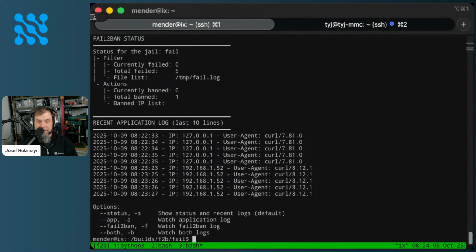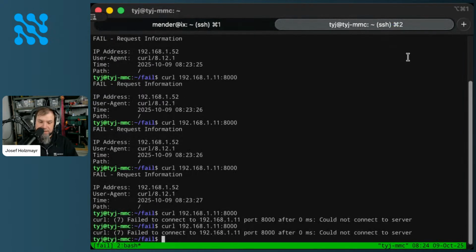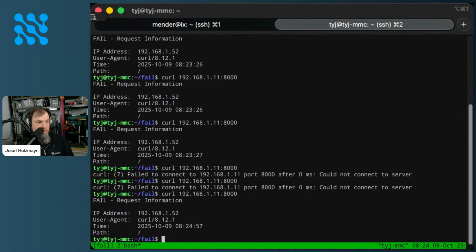Let's check if it did already unban. See, total banned, but it's already unbanned again, and we can give it another try. So you see, the mechanisms are there. If somebody tries to hammer your application, fail2ban is able to kick in and keep them from doing that. And I think every connected device should have something like this to protect their open ports.